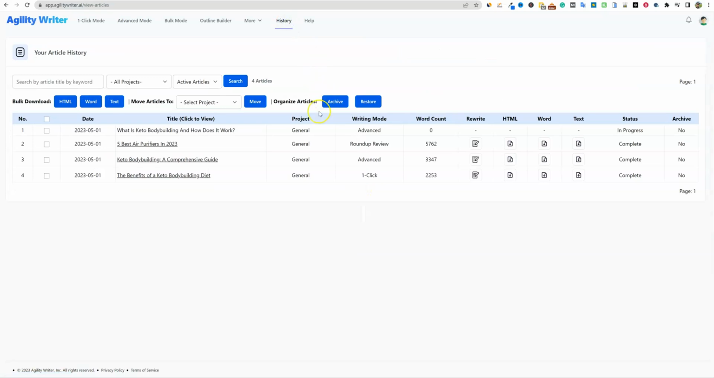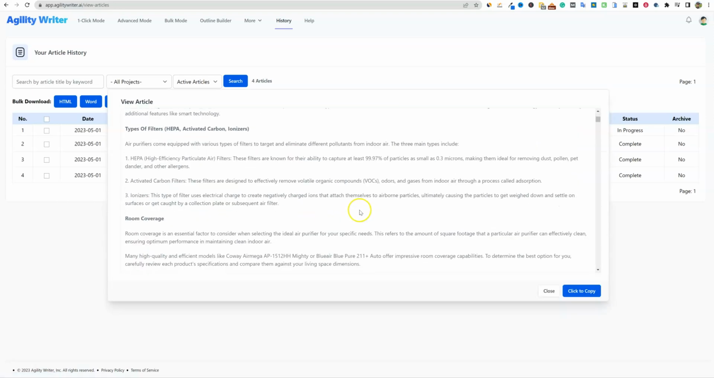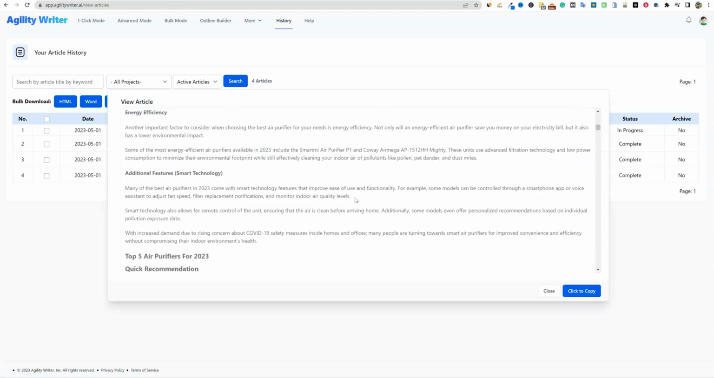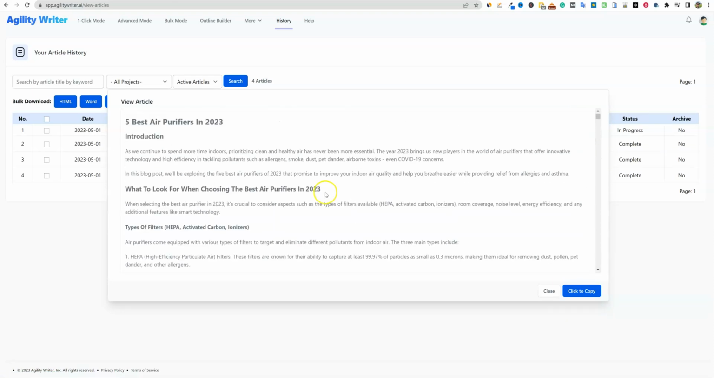Go back over to history, and we do finally have that roundup review post right here. Unfortunately, the video did go 30 minutes. I didn't want it to, but this is such a large software and does so much that in order to do these real live tests right in front of you, the video is just long. Right here, we have the 5 best air purifiers. I think that's way too long, but I'm going to click on it. We could shorten this up if we wanted to as well. But this is pretty insane what it's going to do for us.